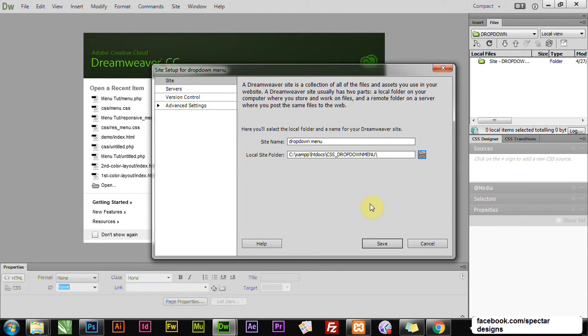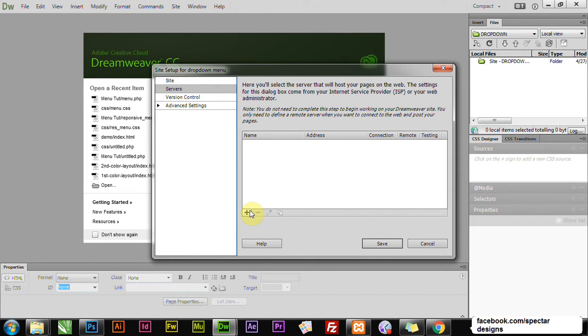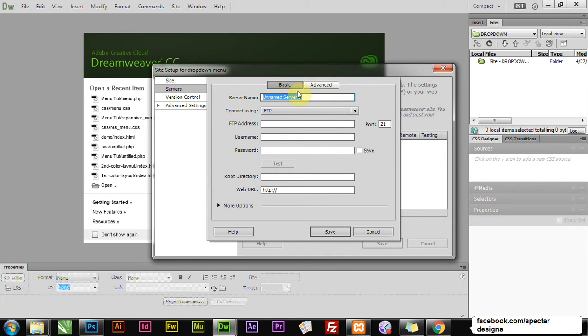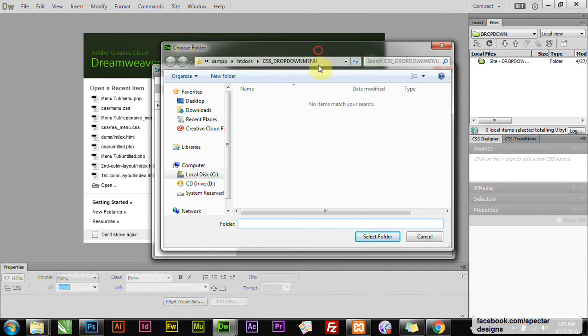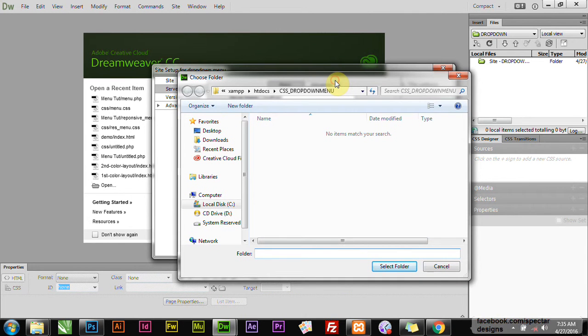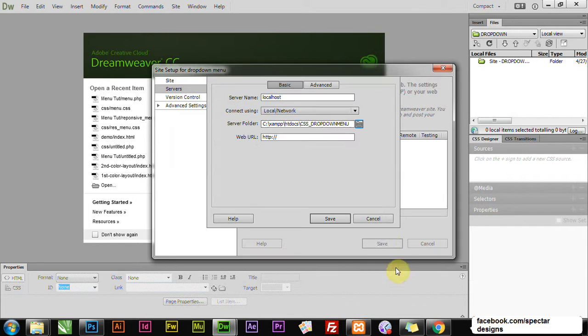Select. So the next thing I'm going to do is go to servers. When I'm in servers, all I have to do is click on this plus sign. In the basic tab, change unnamed server 2 to localhost. Change FTP to local/network. The server folder should be the folder you just created. When you click on this folder, it's automatically going to select the folder you created. So click on select folder.